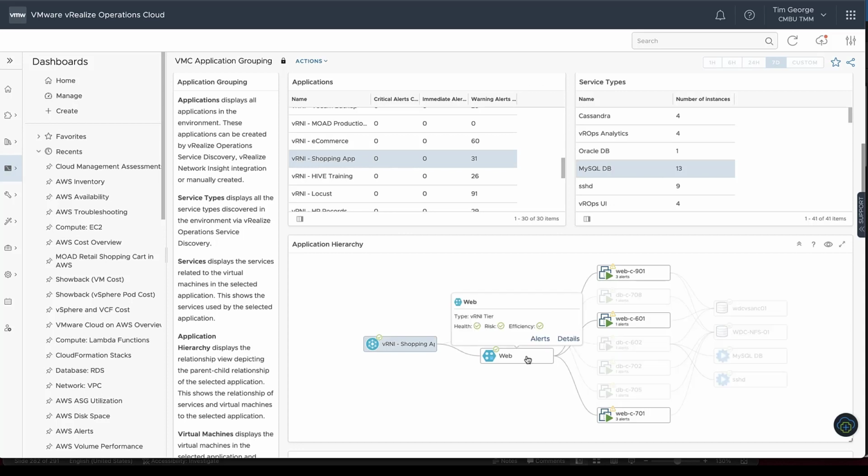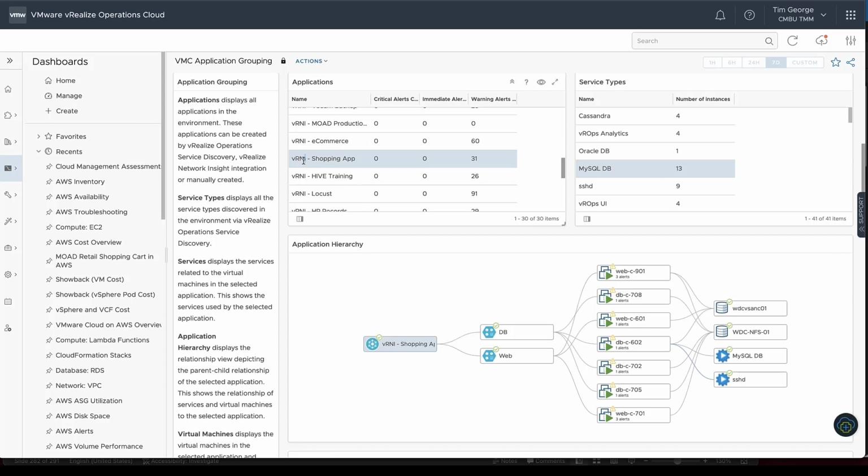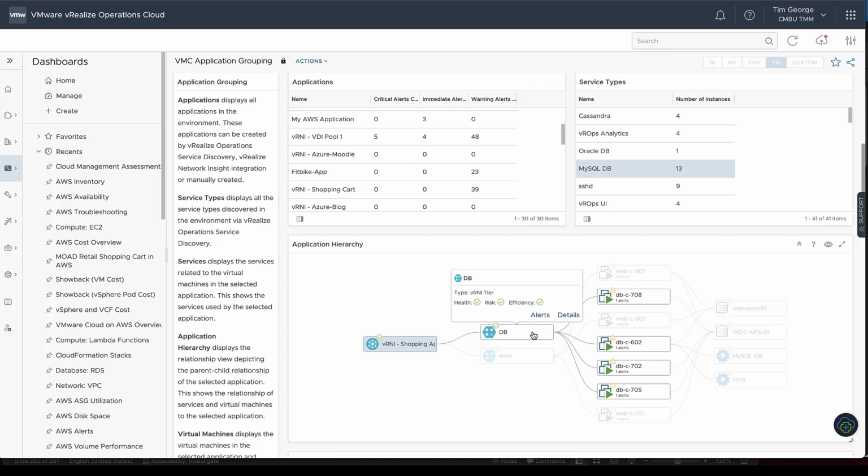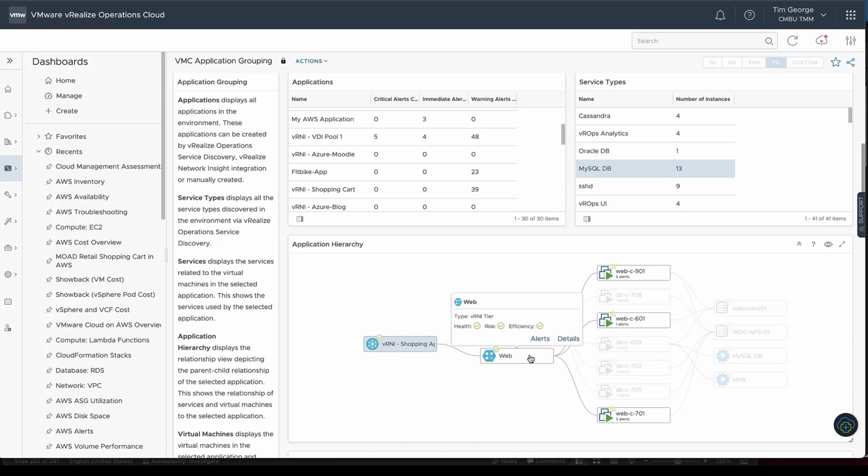We can also search this, instead of by services, by applications themselves. So if I pick this shopping cart app, we can look and see our various tiers, and these were discovered again by vRealize Network Insight. Obviously we know that because it's got this little prefix before the application. We can see it's vRealize Network Insight, and there's a couple here that are just native vRealize Operations applications that we've possibly created on our own, or business applications that we've created on our own.